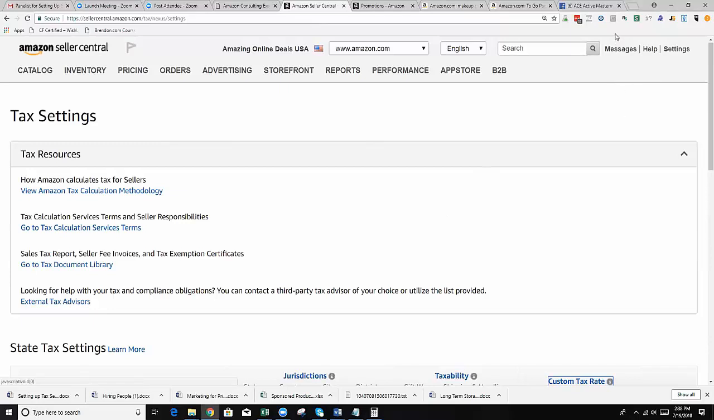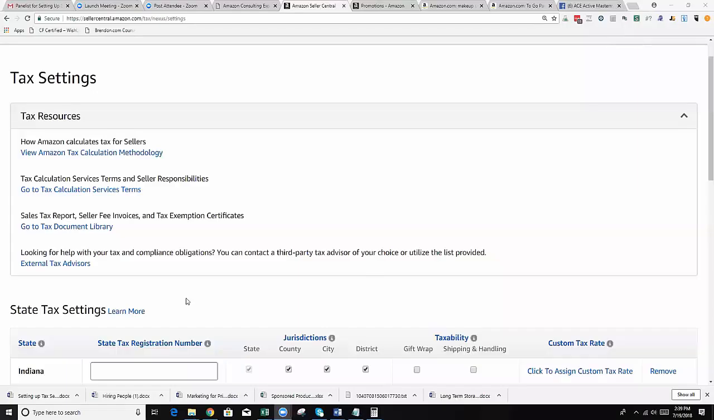So I'm going to stop this screen share real quick and try to add a state so that you guys can't see our information here. Okay, so what you're going to do is add the state that you want to collect sales tax for. You're going to put in your state tax registration number here. Then the state is going to be selected automatically. And then it's also going to select the county, the city, and the district. You can unclick those. That's unnecessary.